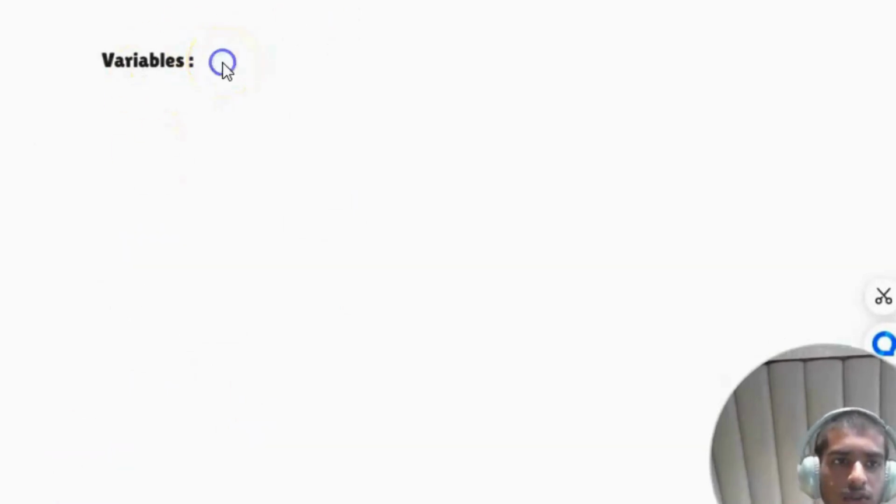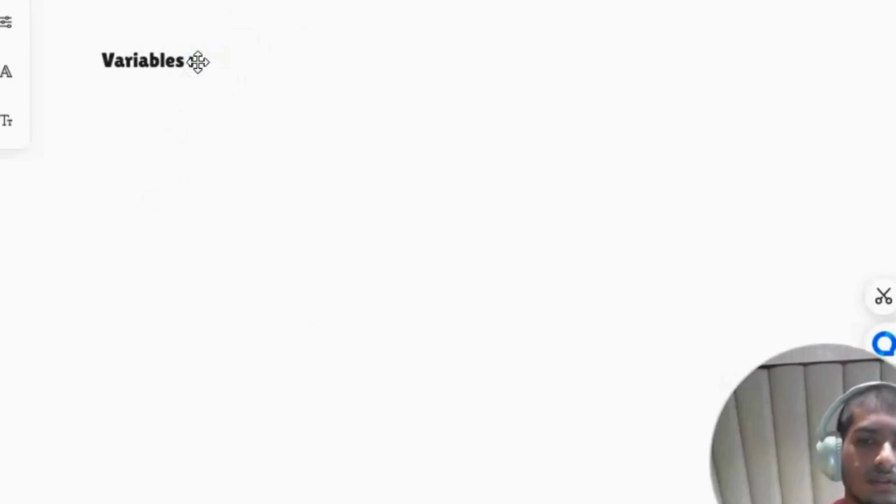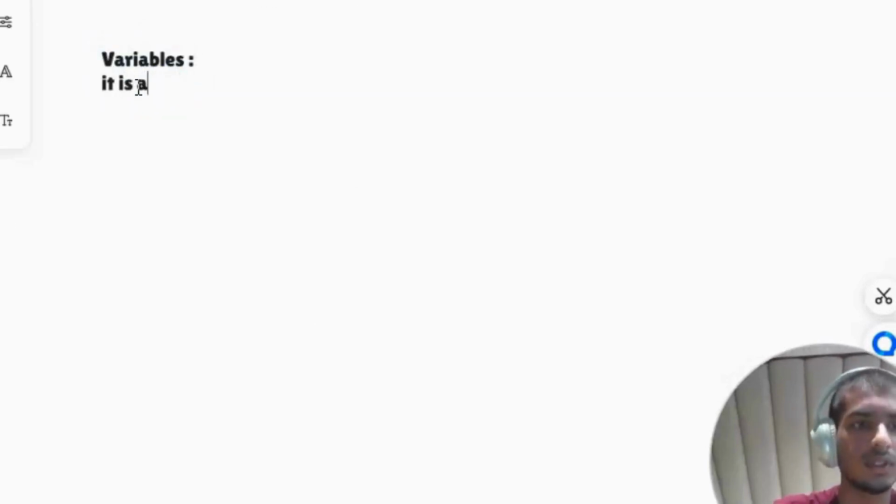Now let's go to another topic called variables. Variables are containers for storing data. It is a container to store the data.